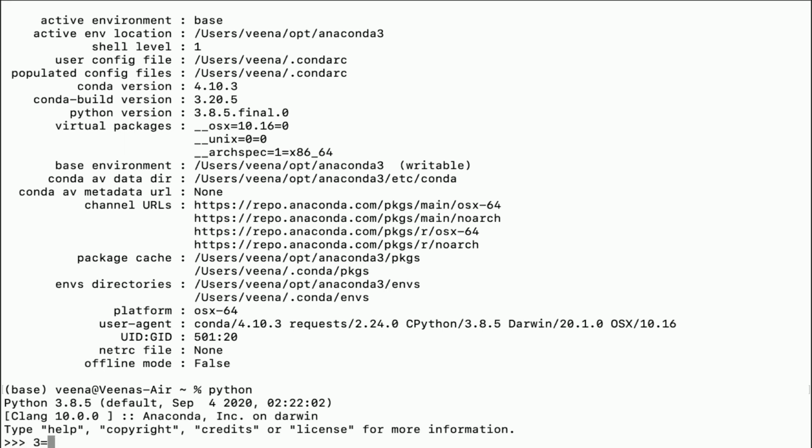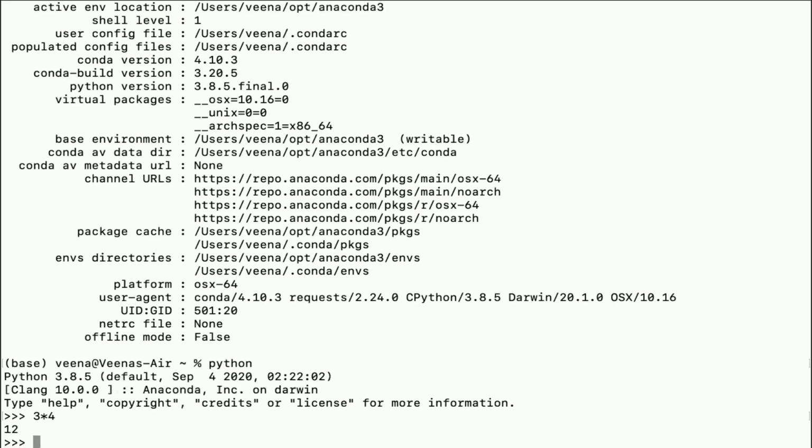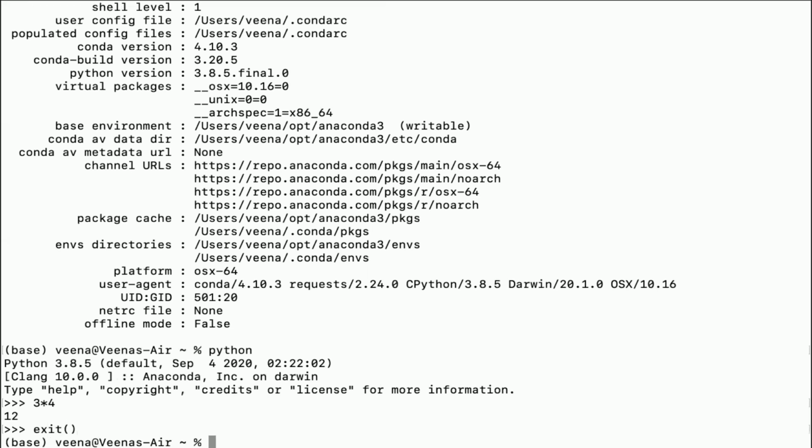Suppose I write 3 into 4, it will return 12. Anything we can write. If you want to exit, you just type exit with brackets, and it will exit. So this is how you need to install the Anaconda Navigator on your system.